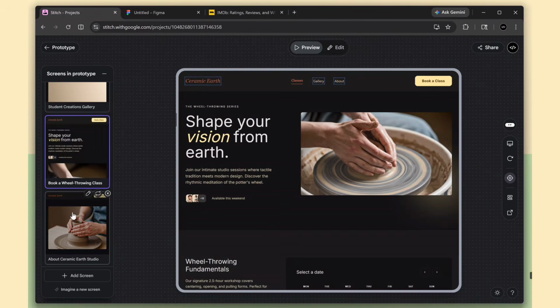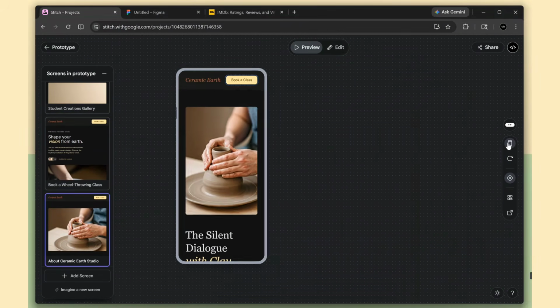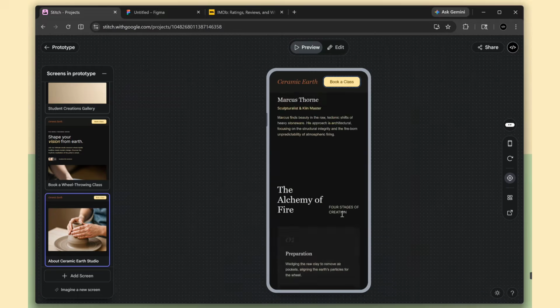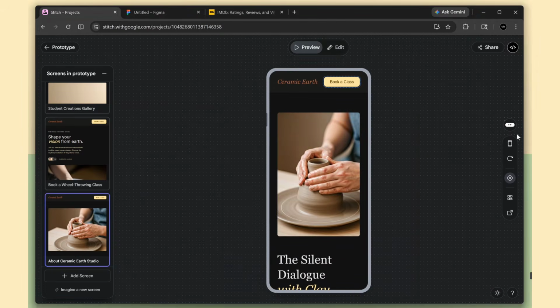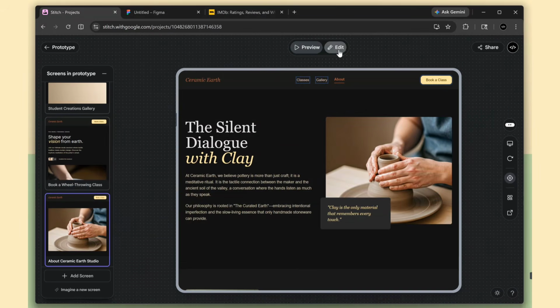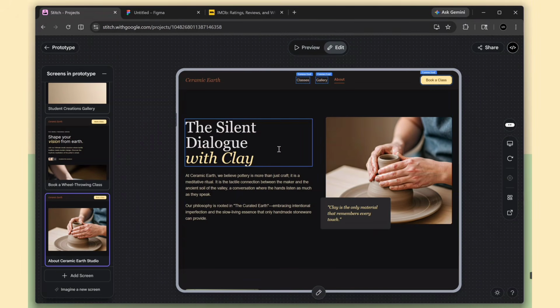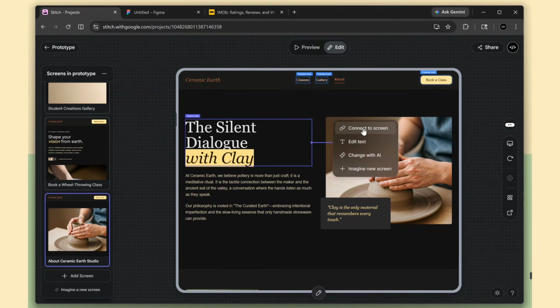It can even generate the next logical screens automatically based on user actions. You can also switch to mobile view to check responsiveness, and there's a tablet mode as well. In the Edit tab, I can directly modify any element, edit text manually, or use AI, and even connect screens. This is useful for creating page navigation, like linking buttons to different pages.